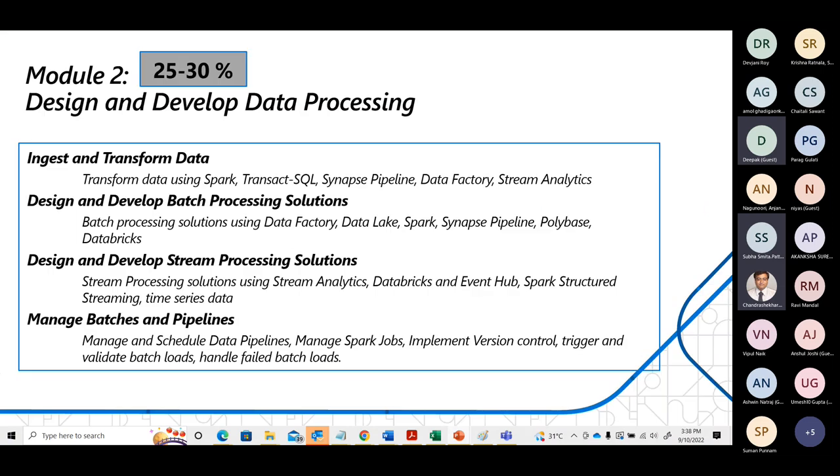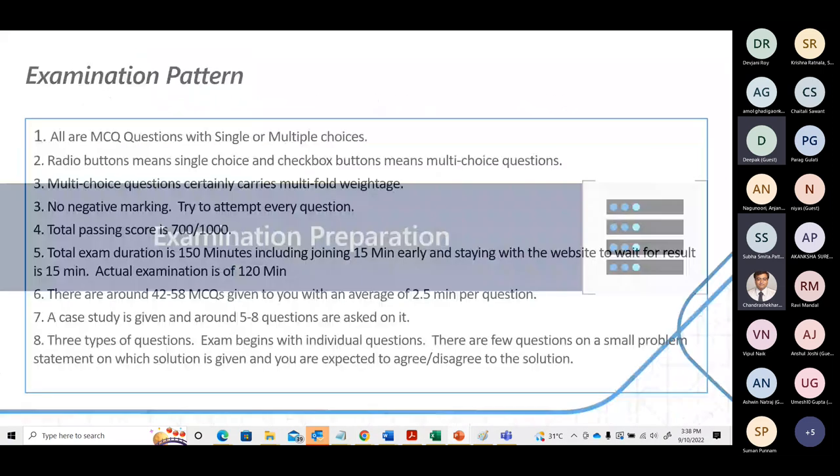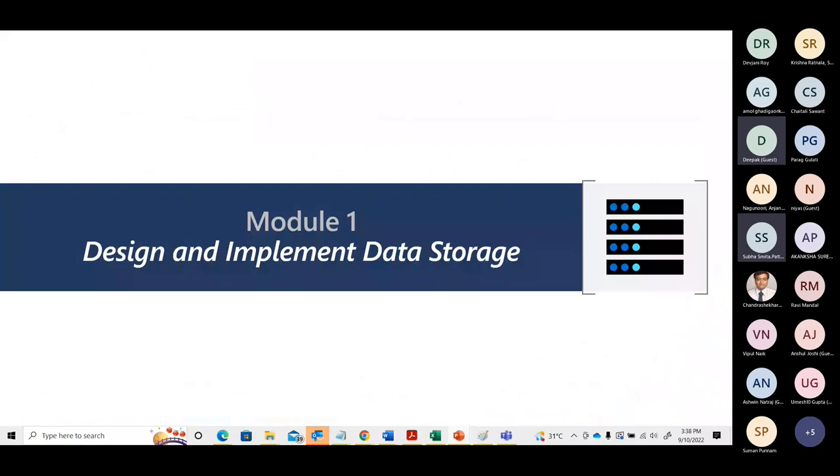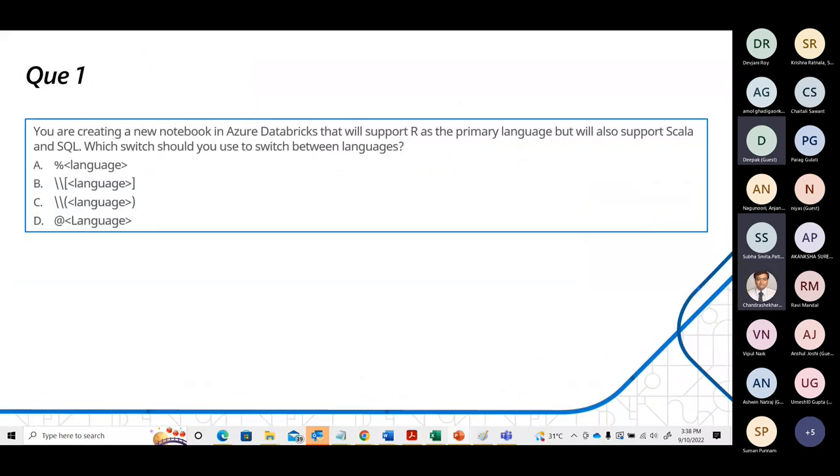I'm taking you to a couple of sample questions. We already have gone through these initial slides, so I'm just fast forwarding. Read this question and try to answer it. I know you might not have studied this curriculum, but in case you cannot answer it, try to understand the things. You are creating a new notebook in Azure Databricks that will support R as a primary language, but will also support Scala and SQL. Which switch should you use to switch between languages?